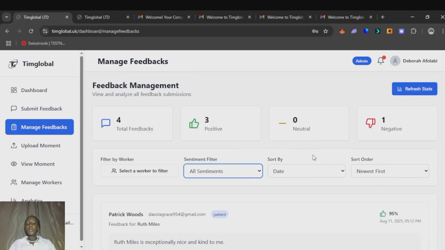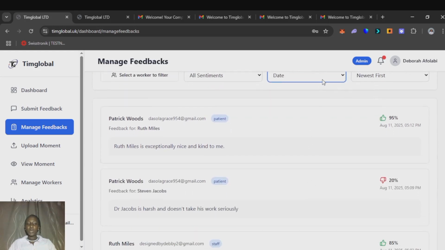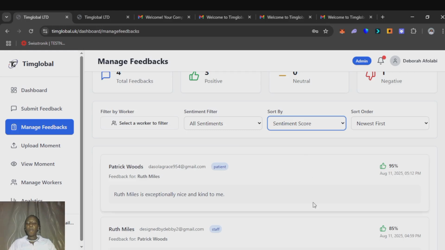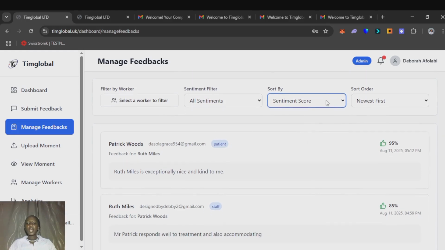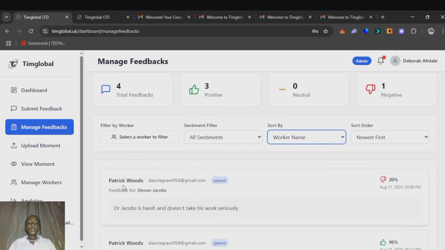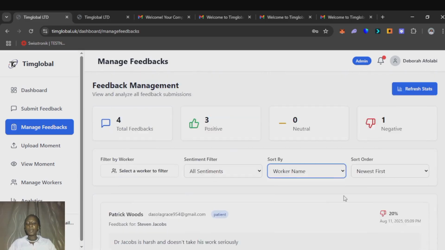Then we can also filter by date, the date the feedback was given. We can filter by the sentiment score from highest to the lowest, and we can also filter by worker's name. So it's going to filter it based on their name in alphabetical order. We can also filter from either newest to the oldest, or from the oldest to the newest.